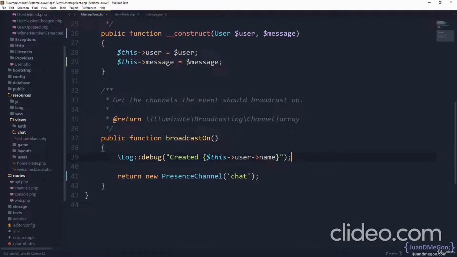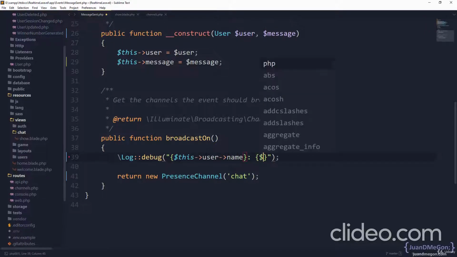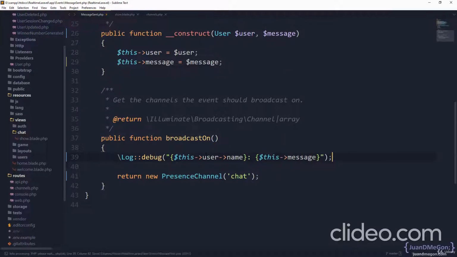Now, in the broadcast on, we are going to debug additionally the user and the message. So let's do something like this. This username, we have this, and then we are going to put there the message. So after this, we have completely created our event, and the only thing that we have to do, and we are going to do that in the following class, is to dispatch or basically broadcast in real time this event once we receive the message. But we need to create the components to receive that message, broadcast that, and especially to receive the message from the frontend and send it to Laravel. That is a matter for the next class, so let's see how to do that there.